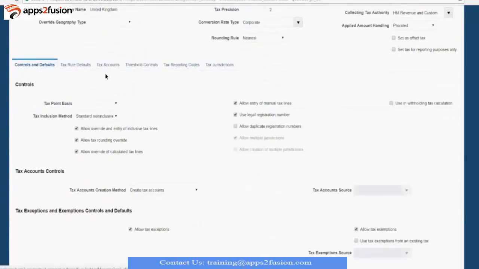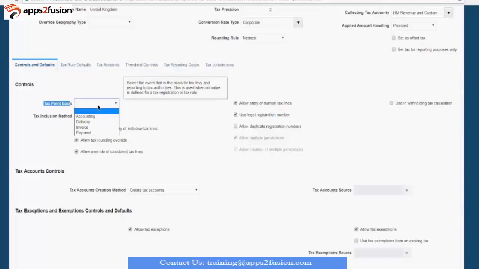Okay, so I'll move down to your controls and defaults. Tax point basis. Again, this is a new thing in cloud. This checkbox was not there till R12. So what are these point basis? At what point do you want the system to calculate the taxes? What is the event for the calculation? You can say while accounting, while delivery, while creating an invoice, or while paying that. So at what level you want to calculate the taxes.